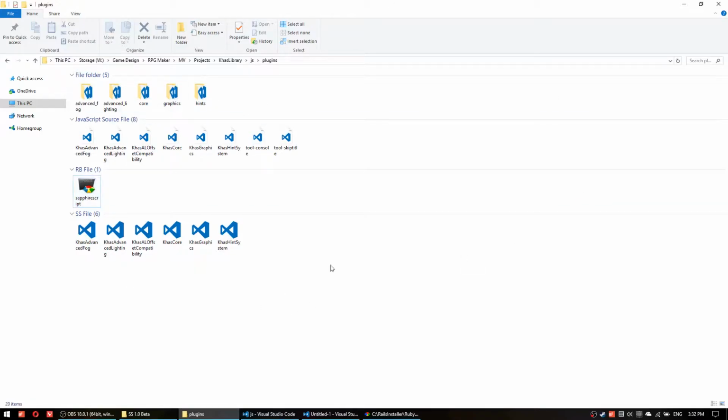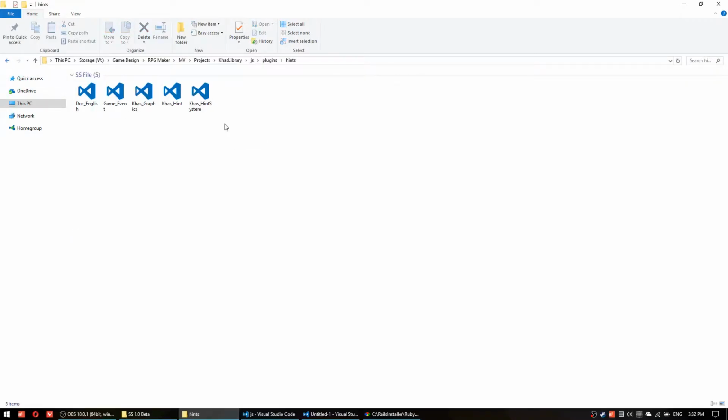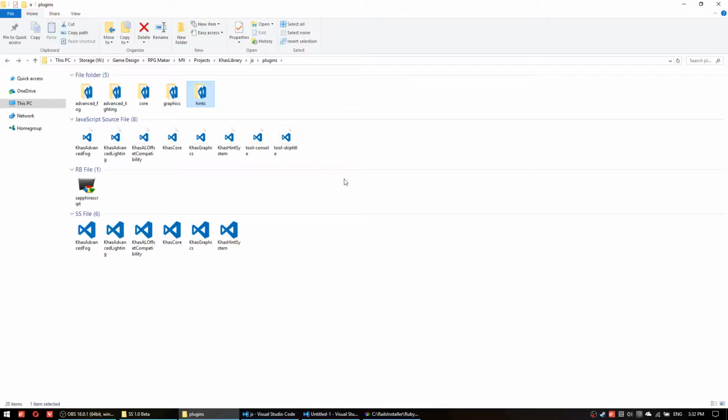So, here I have my Khas library project with all its plugins and everything. I'm inside the plugins folder, and I have here some SapphireScript files and some inside folders. So I'm gonna show you a bit of how it works.